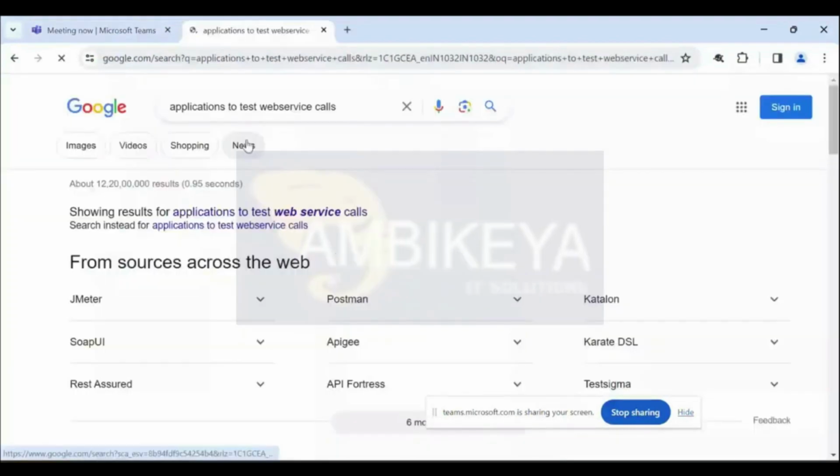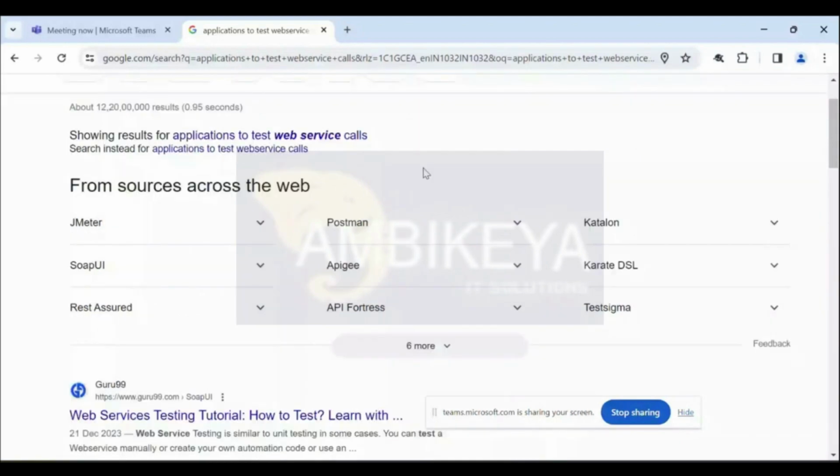SoapUI, Postman. You might have heard about the Postman application, right? Using Postman, you can test your web service calls to see if they are working or not, if you are integrating with content server. Let's say I have integrated your application with content server through web service calls, and one day you come and say that upload, download, or search is not working.